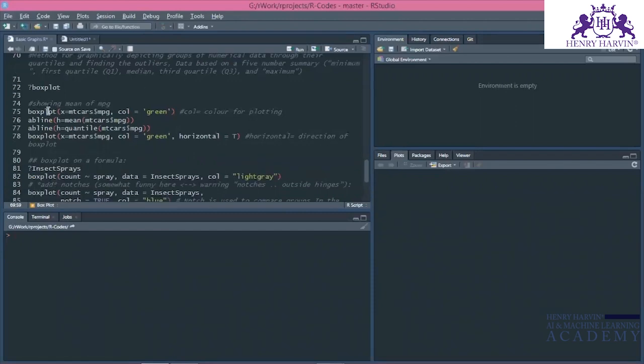So let's start making a box plot. Here we are showing the mean of MPG using a boxplot. The formula for building a boxplot is to type the boxplot function, and within the brackets give the name of the x variable, that will be mtcars MPG. I am using MPG here, and I am using color green. So let's execute this command.